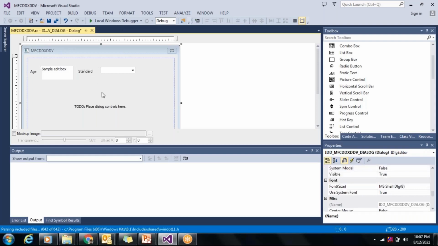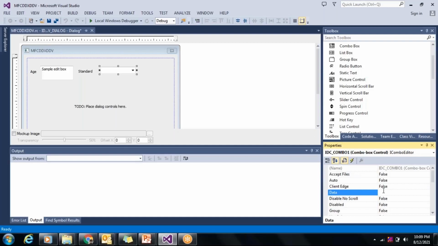Okay, so once you add these controls, for the combo box, let us add some default data. Okay, so here is the data. I will add the standards as first, second, and third. So we have to separate it using semicolon. Okay, so now the data is added. Now let's see how to add the variables to these controls.